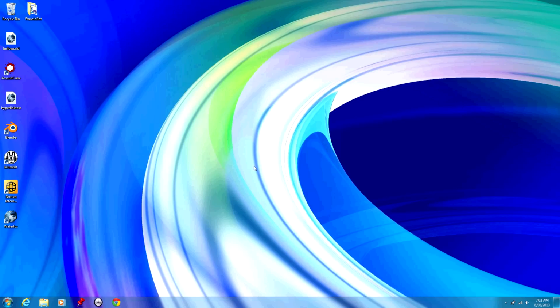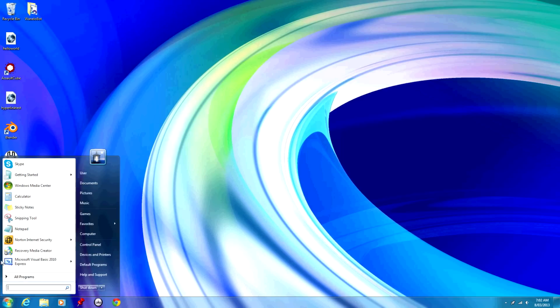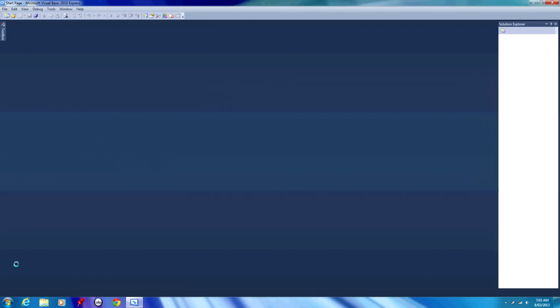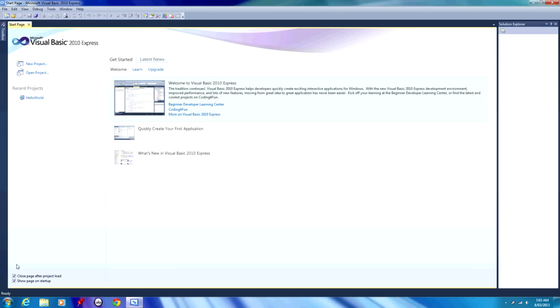So we just go to our start menu and we open up Visual Basic. Now you can get the Express version or the Professional version, 2008, 2010, and 2012 versions. It should all be pretty standard across the board. This should work on free, paid, whatever. I'm using 2010 Express, which is the free edition of the 2010 version.